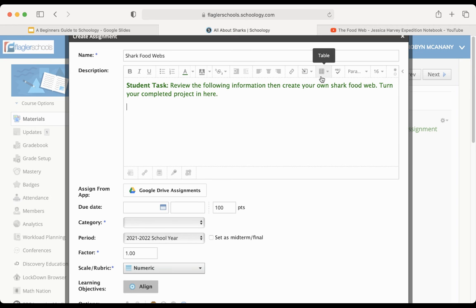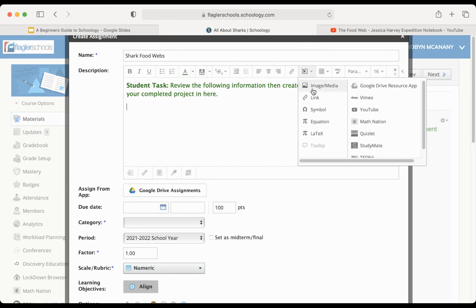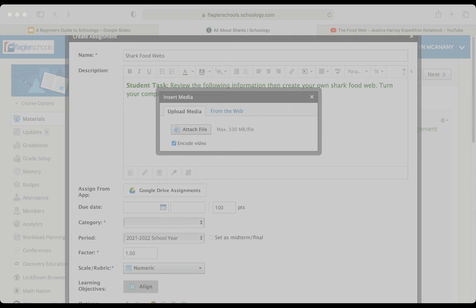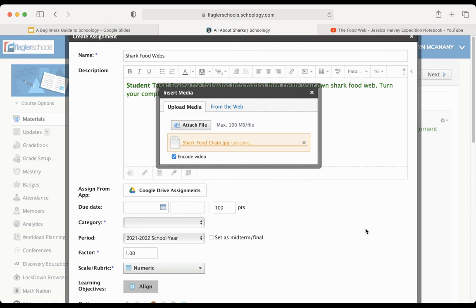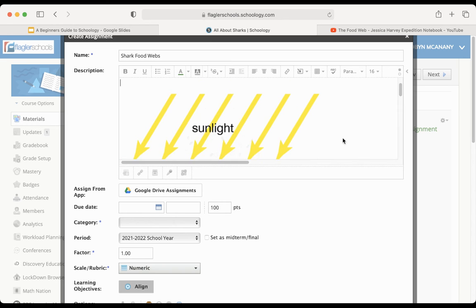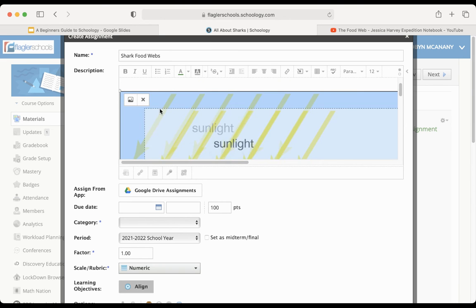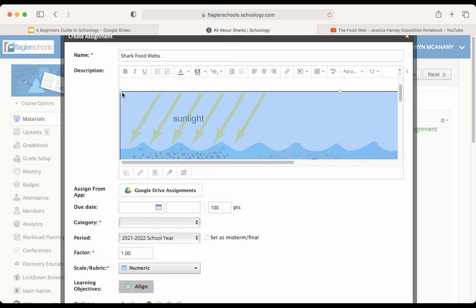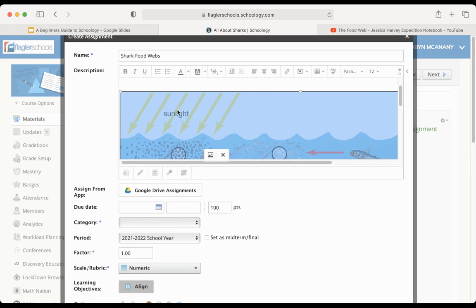So I'm going to come here. I can add an image that'll show them. This is one I've downloaded before. That's going to be the food chain. I could have given them, and this one's kind of big, so you can always take them and shrink it. I could give them a link to an article, a reading comprehension article, and have them complete questions. There's all kinds of things they can do.